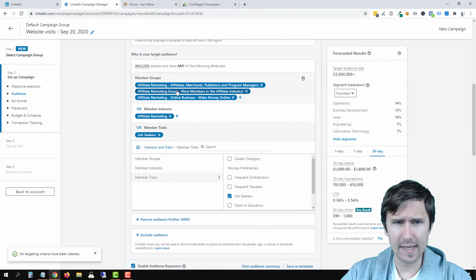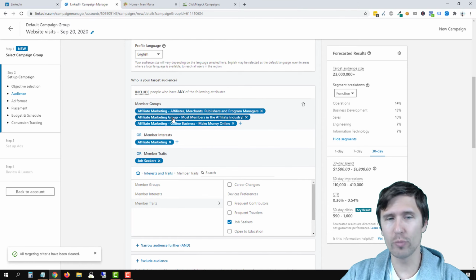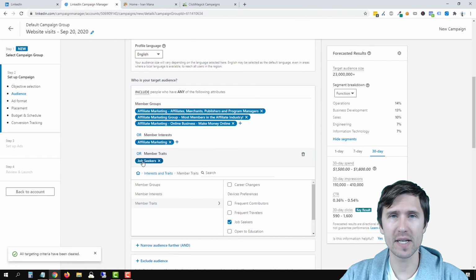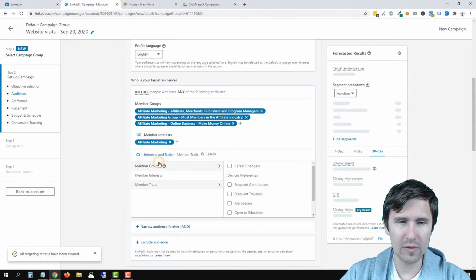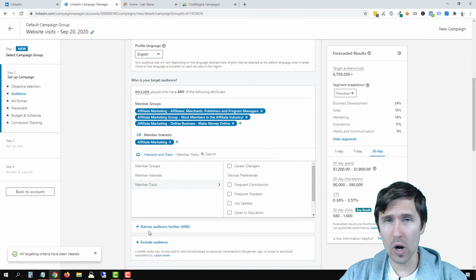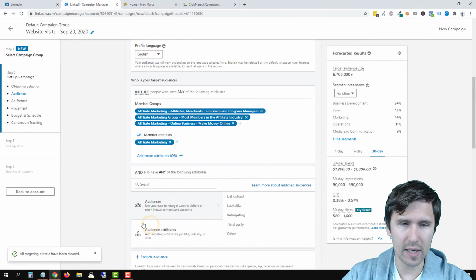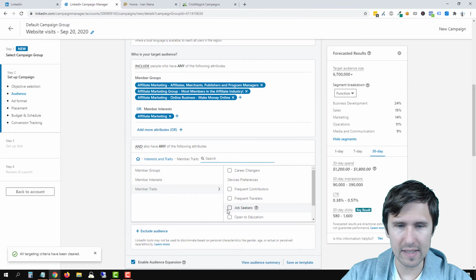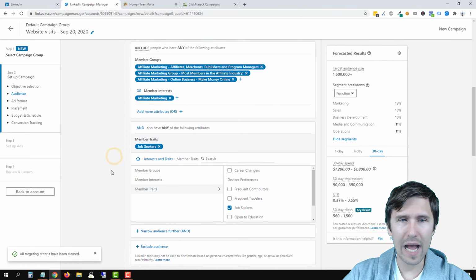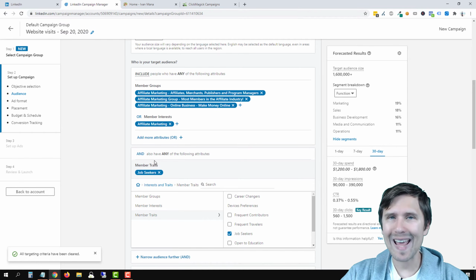Now, the thing with this is what we're doing right now is targeting people that are in this group or in this group or in this group, or they have affiliate marketing as their interest, or they are job seekers. So we probably don't want to do that. Instead, let's close out of this, narrow audience. So instead of an or, we want to say people that meet these criteria and they meet another criteria. So over here, we can select this option again. We'll go here and go with member traits and say job seekers. And so now we're targeting people that have an interest in affiliate marketing, that are in one of these groups, and they are job seekers.